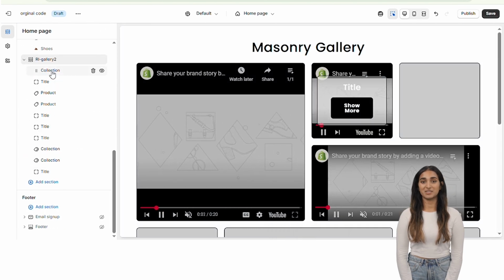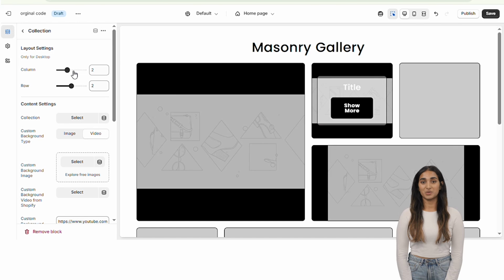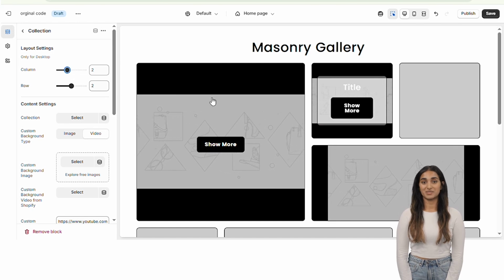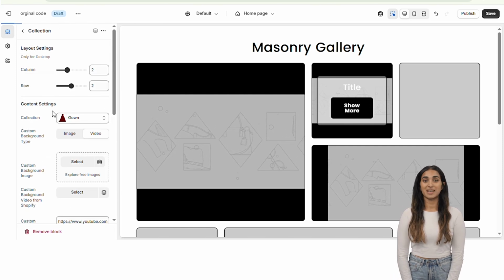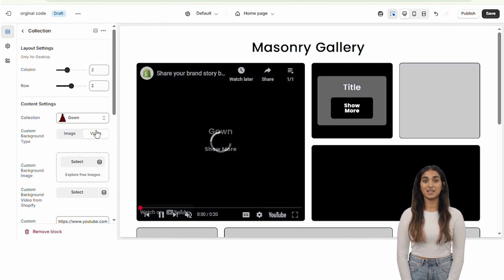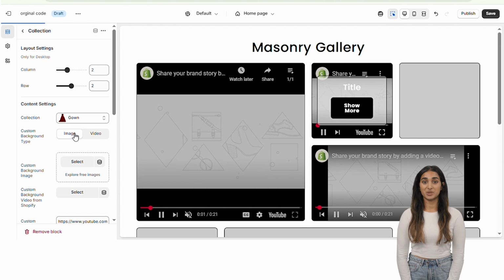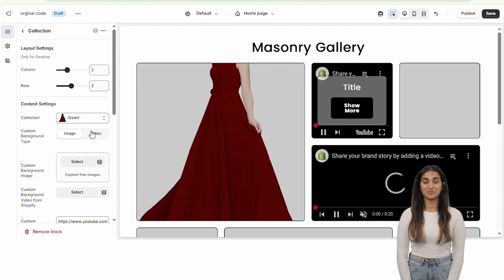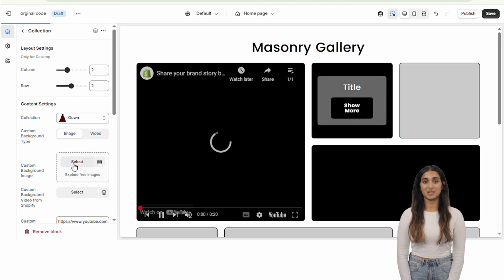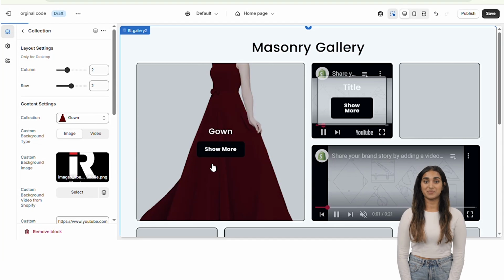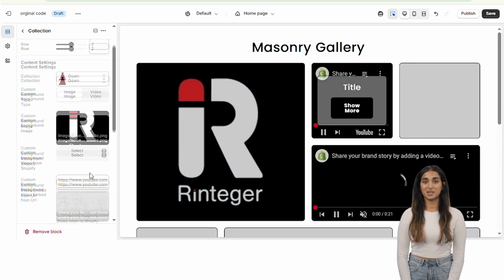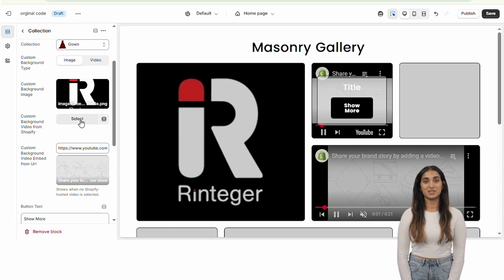Click on the Connection section to adjust the column and row layout according to your preference. You can also choose a connection image to display. Additionally, select a custom background type, either an image or a video, based on your design requirements. Choose a custom background image or upload a background video from Shopify. You also have the option to embed a background video using a URL.